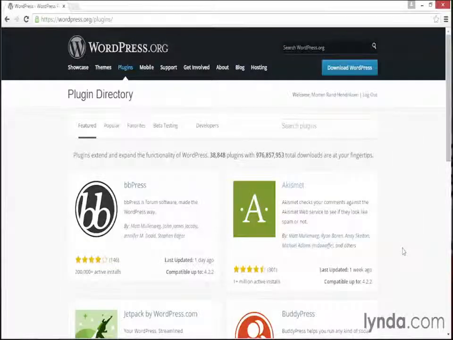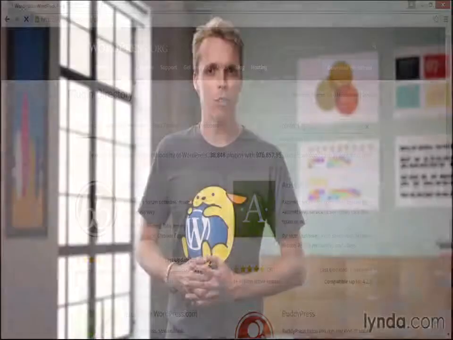Let me give you an example. Let's say you want to add a contact form to your site. If you search contact in the plugin directory, you'll see there are hundreds of options. As a new user, how would you know which one to choose? Well, there are some tools built into the plugin directory, both on the web and in WordPress admin, that can help you out.